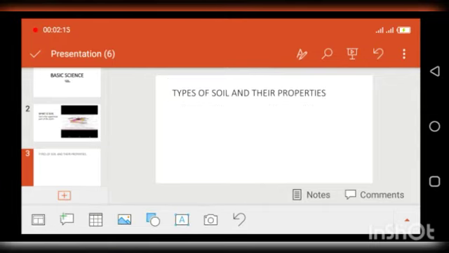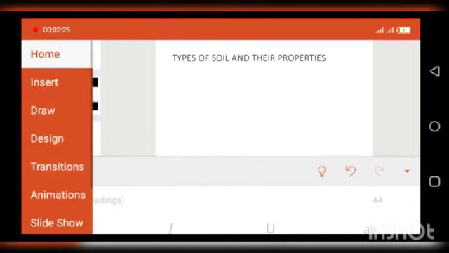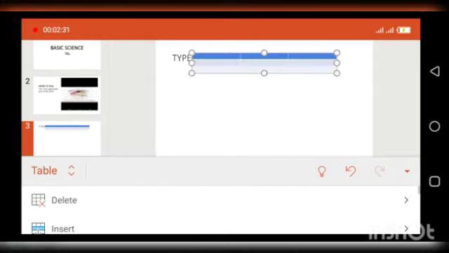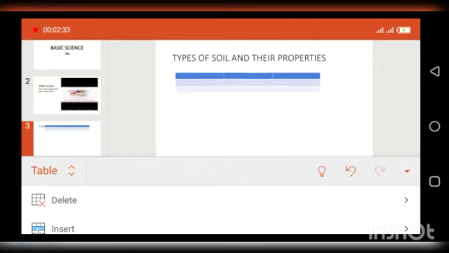Now for this, I want to use a table. I want to insert a table. Now you can already see your table here, but if you don't want to insert it this way, you can come here. You have your insert, your table. You click on your table. I'm just going to drag this down.